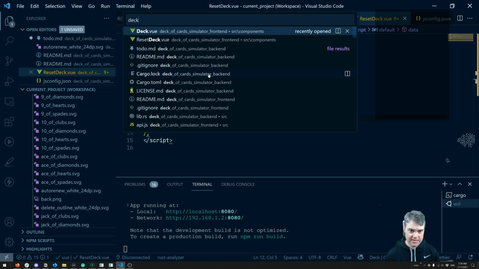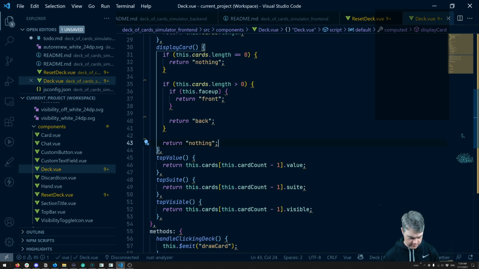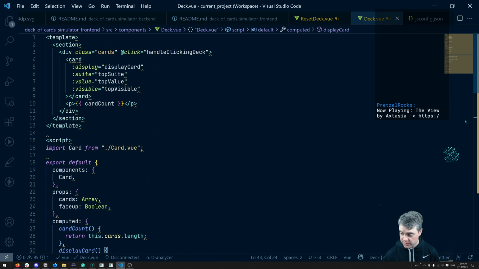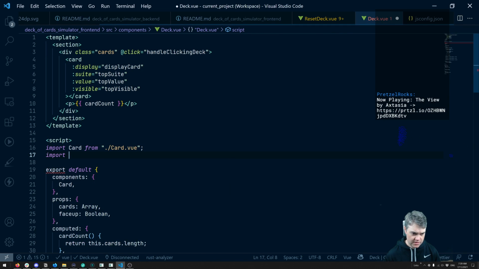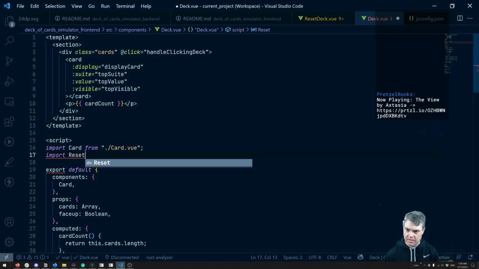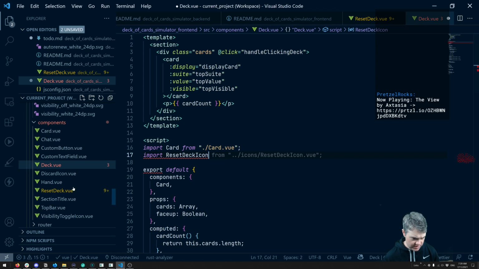Which means we should now be able to go into the deck and pull that in, or put it somewhere around the card. So let's go ahead and import. This is gonna be reset deck. Let's actually rename that other thing. I think we need to call it the icon.